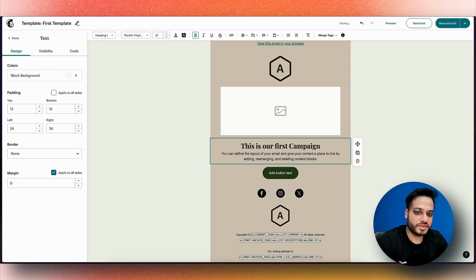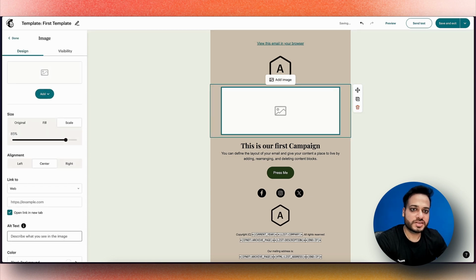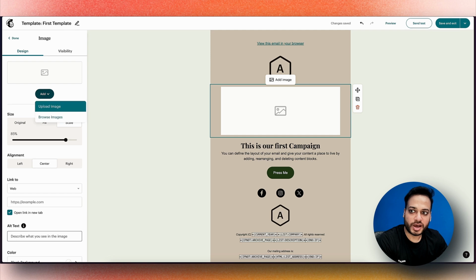So let's say I can do this edit, and I can also change this, and I can also change this button text to say press me, and I can change this to something else. So if I click on here, either I can add an image right away from here, or I can use the left section in which I can add.